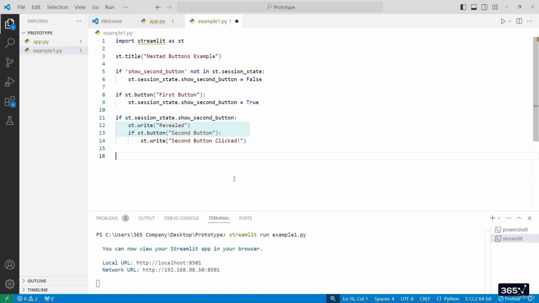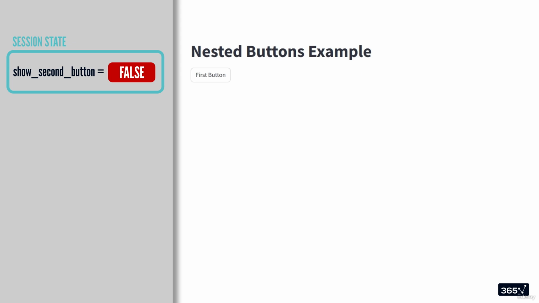Inside the second button's if block, we'll display a new message if the button is clicked. Now, let's test our code. The session state show second button is false by default, so the second button is hidden initially. We click the first button, which sets our session state to true. The second button is shown, and the text reads revealed. When we click the second button, the script reruns, showing the text. But because we're using session state, the first button state is preserved. We can see that all the elements are displayed.